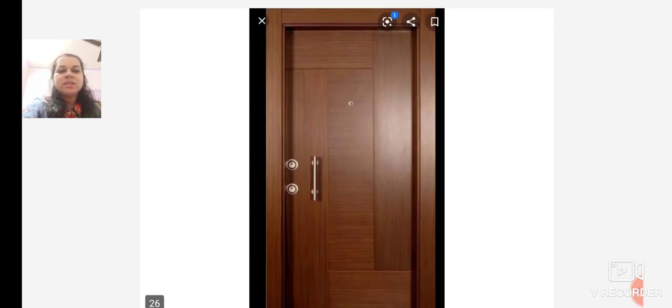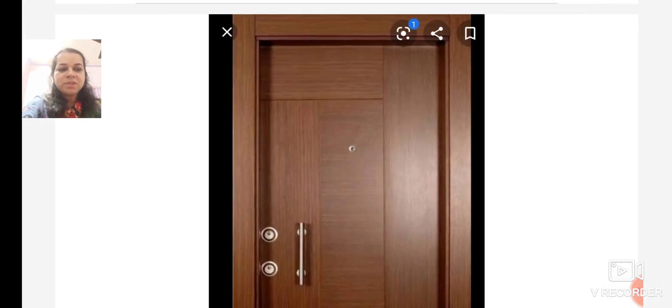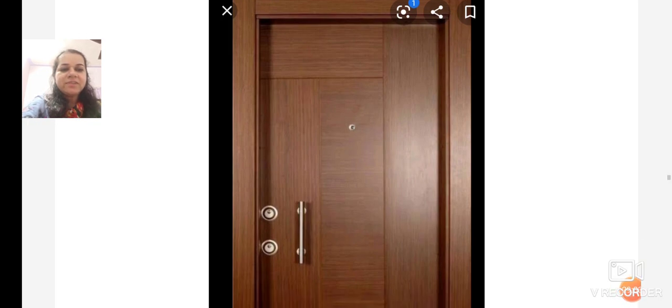See, you can see a door. This is the entrance door, which is very strong. You can see a peephole in the door. If somebody has come outside, you can see from the hole and then open the door. If any thief or some stranger has come, you should not open the door. You should always see from the peephole who has come.